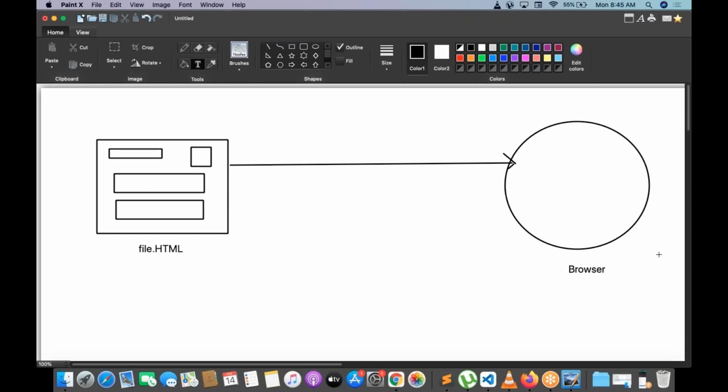But only HTML is not enough, sir. Then what I'm going to do is inject into this HTML using CSS. And I'm going to inject into this HTML with JavaScript to make it functional. I'm going to inject into this HTML with Bootstrap. I'm going to inject into this HTML with React.js.